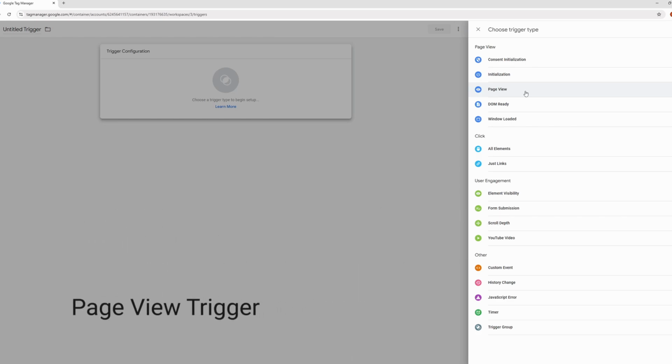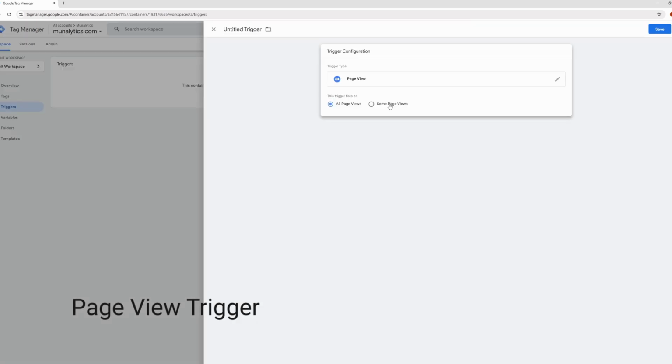First one being page view. Essentially, you're asking it to listen for when there is a page view. And as with any triggers, you can add filters. As it's currently set up, it will fire every time there's a page view. For example, if someone is using a thank you page after a form or something like that, we want to fire the event on that page. So we're going to select some page views.